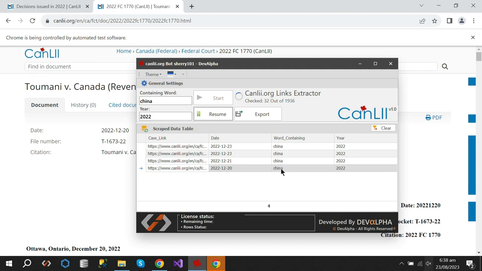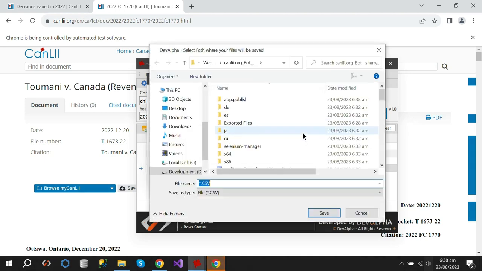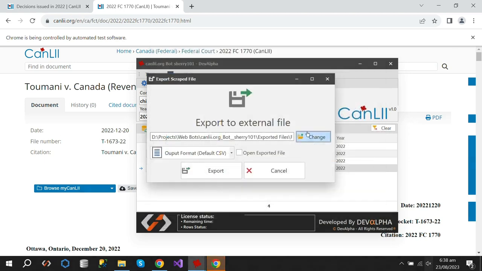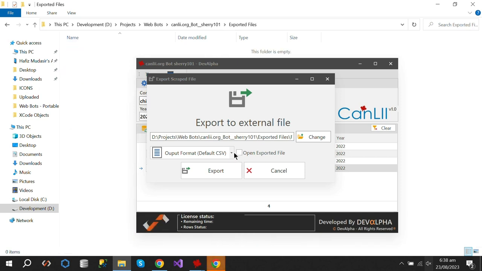Now I'm going to show you how to export this data. So click the export button, choose your path. If you don't choose any path, it will export files in this folder, the exported files folder. Okay, and you can choose your output format here like this, and if you check this box, it will open the file after exporting.